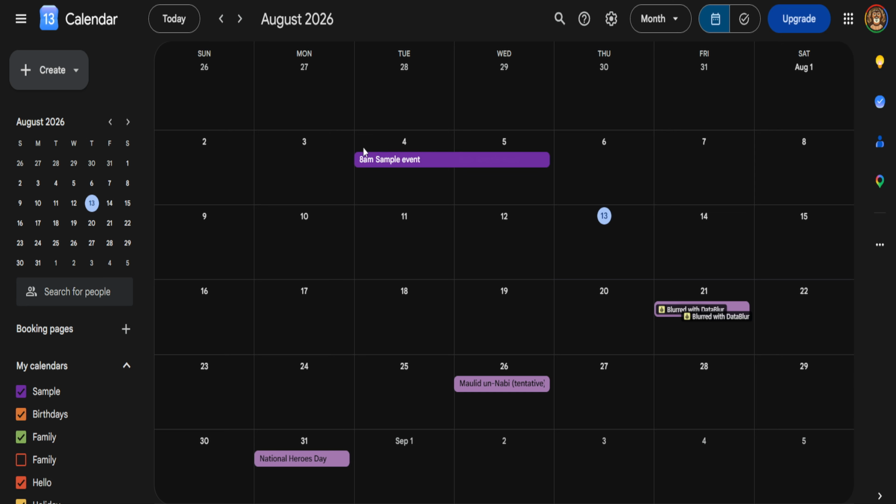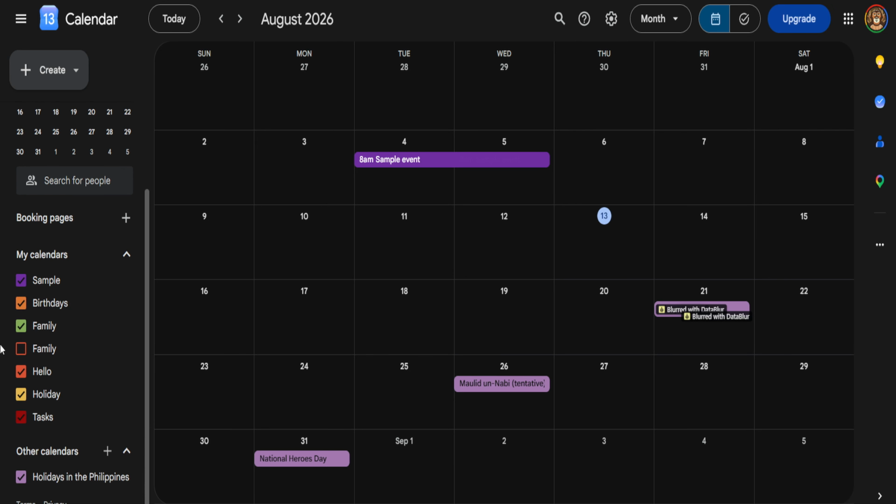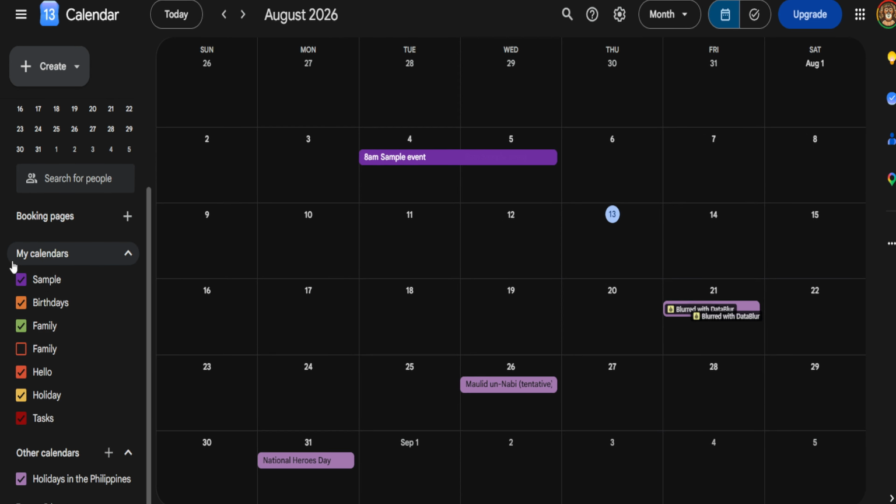To begin, open Google Calendar on your computer. This process works best in a desktop browser since the sharing settings are easiest to access there. Once Google Calendar loads, look over to the left-hand sidebar. In that area, you'll see a section called My Calendars. This is where all of your personal and connected calendars are listed.